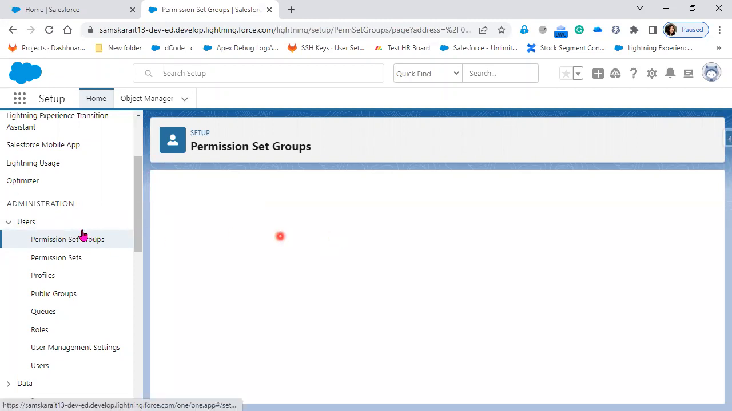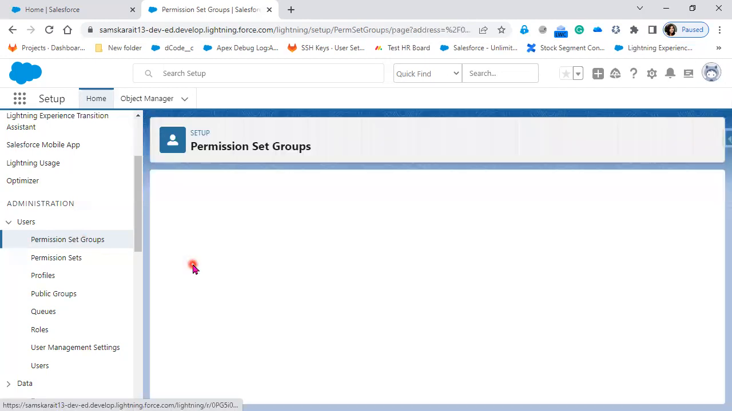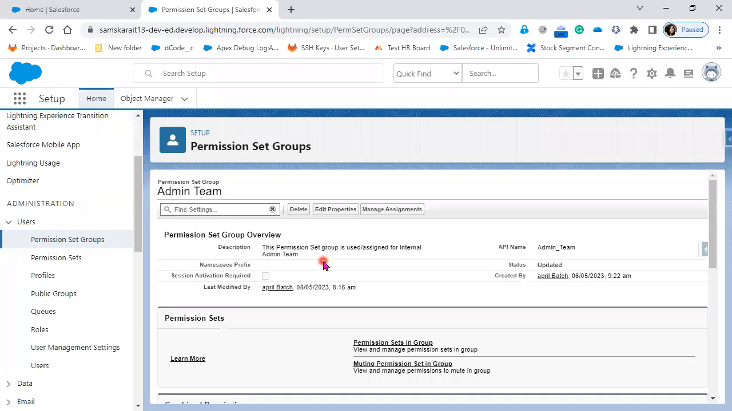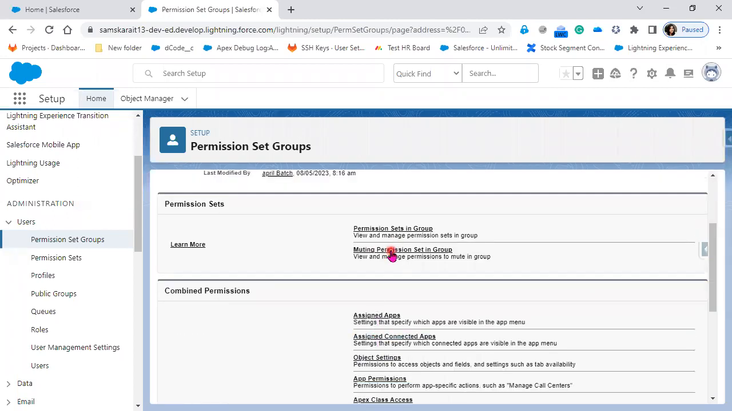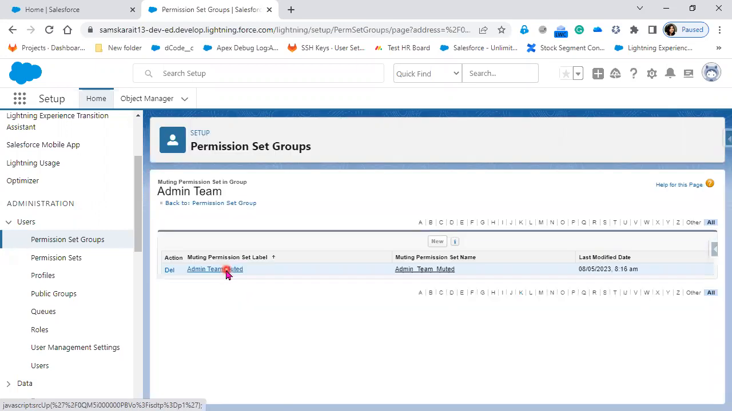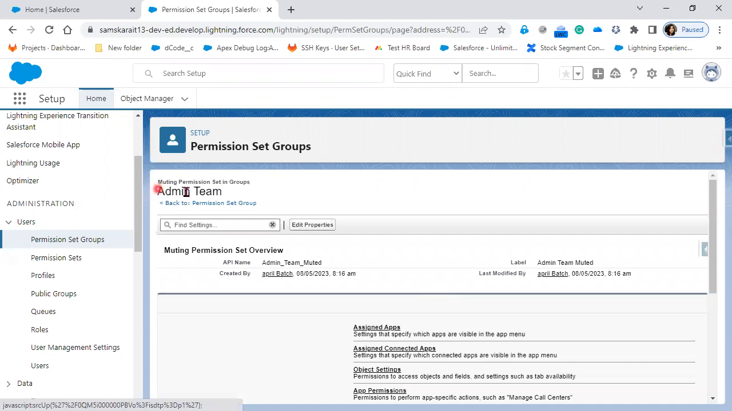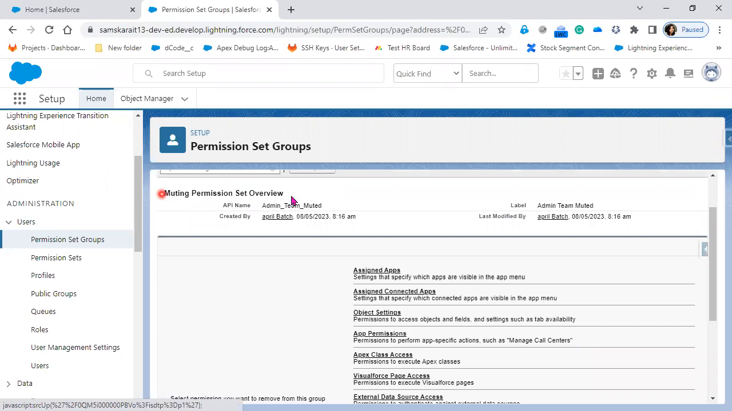Now let me go back to the permission set. Here is the muting permission set. We have already created this. So, admin team muted. This is the muting permission set overview.